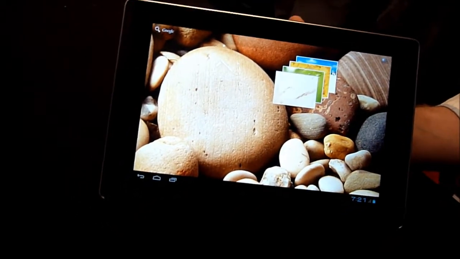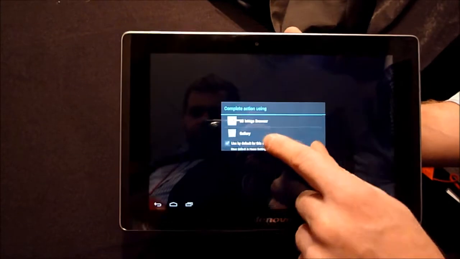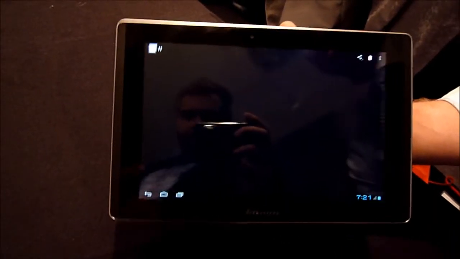Now, this is an Android 4.0 Ice Cream Sandwich tablet. It's going to be coming out in Q2, they say. No official release date yet.